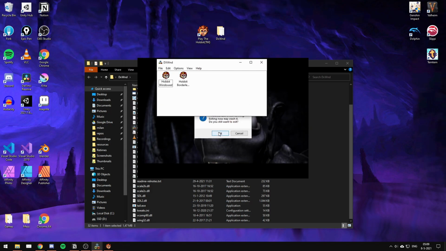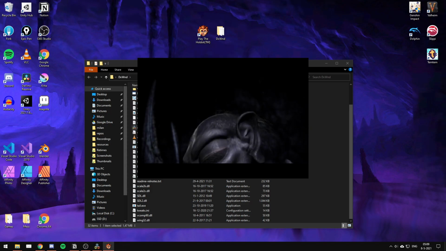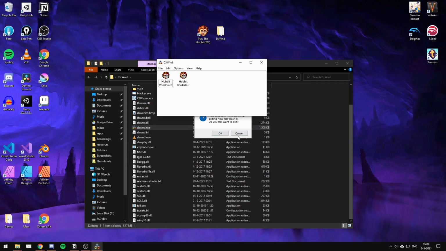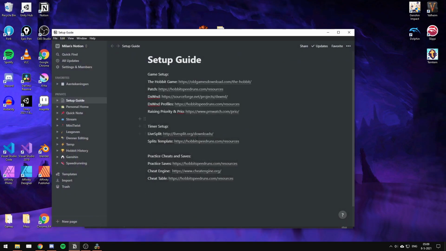Okay, with that out of the way, I'm going to close the game. We're going to want to look at timing our runs, and for that we're going to be using Livesplit. If you've previously speedrun, you probably already know how to use Livesplit, but we will also be setting up the autosplitter, so you might want to stick around for that.